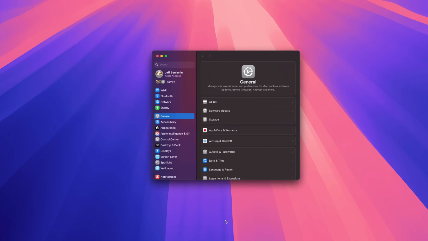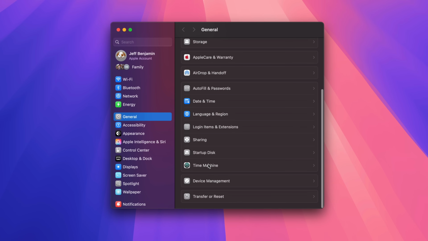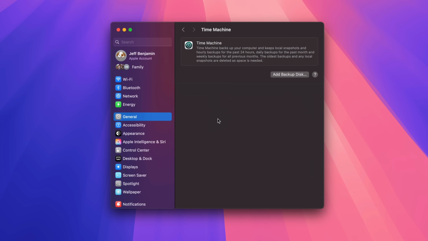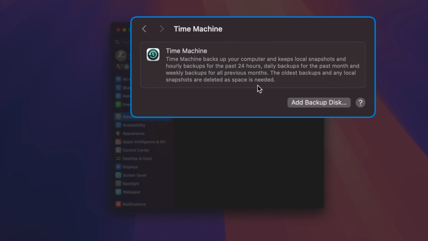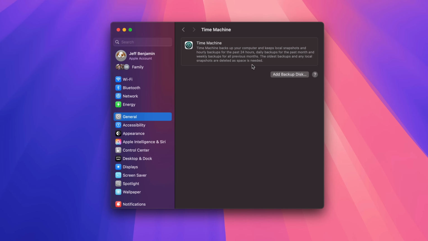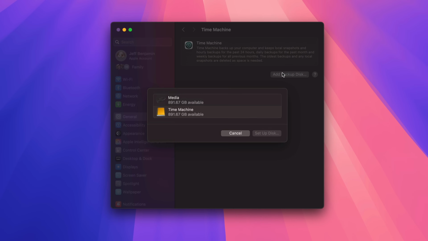So let's open up Settings, and under General, click Time Machine, and then click where it says Add Backup Disk. And that will allow you to add the volume that we just created within Disk Utility. So you can see here Time Machine, and they're both on the same disk, so they both are going to show the same amount of available storage space. They're just two separate volumes.